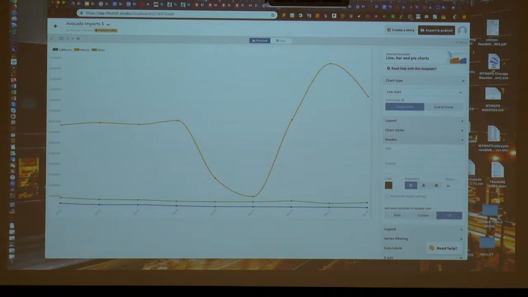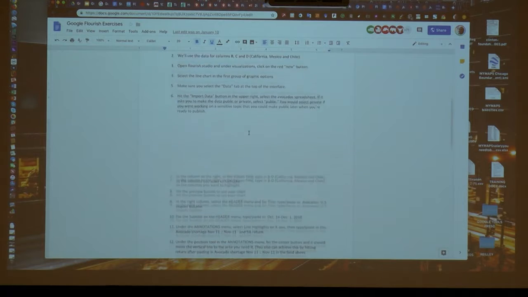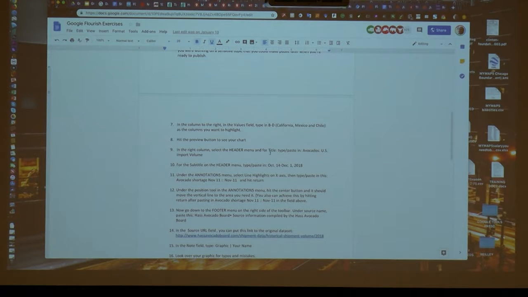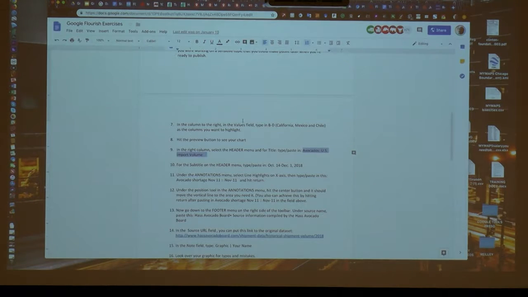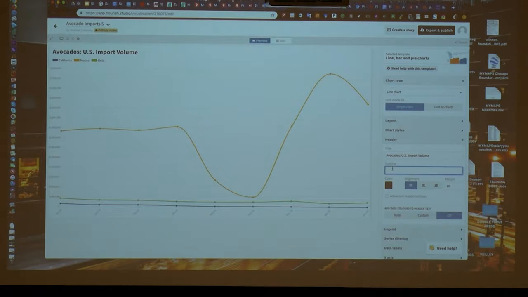And the exercise walks you through that. It gives you the text that you take and put into the header, avocados U.S. import volume. It asks you for a subhead. Gives you the dates, October 14th through December 1st, 2018. And you'll see they'll start showing up on here as you add them in.